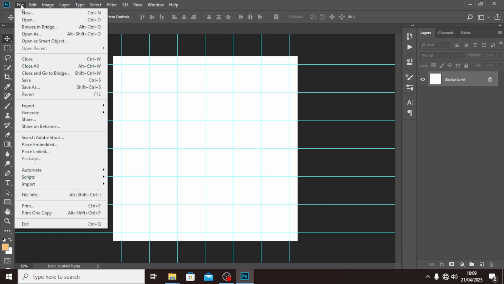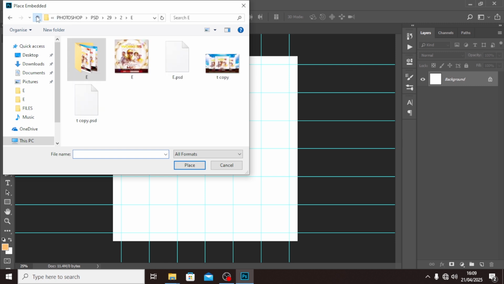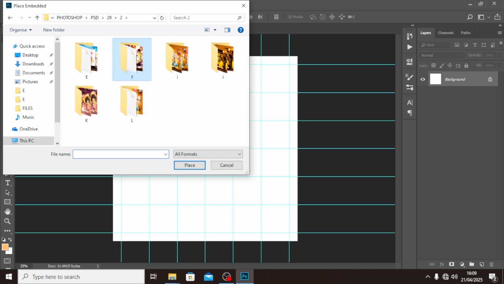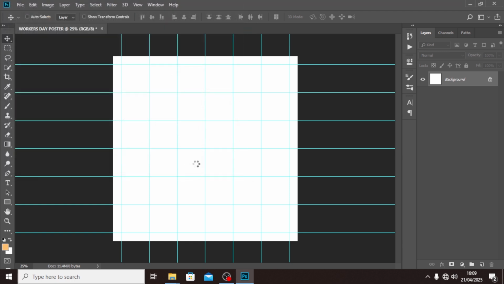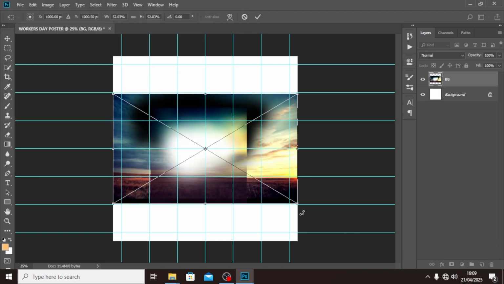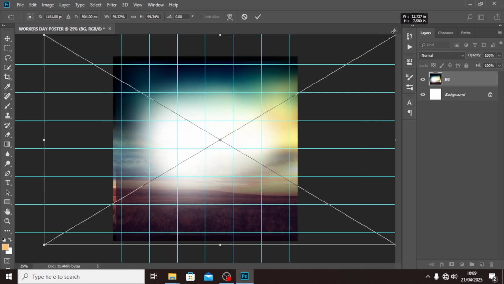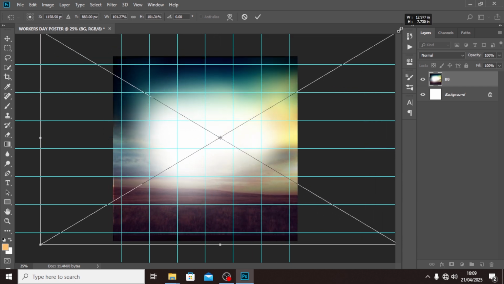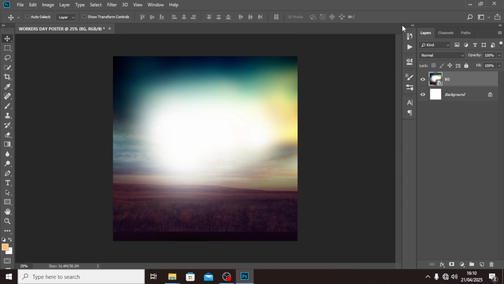For the background, I'll go to File and then Place Embedded. Guys, I hope I'm not going too fast for you, but you're really going to enjoy this. I need to speed up a little bit for you. Okay, so this is the file I'm going to be using for the background. I'll resize it. Now see, something like this is good. Okay, all right, so we're going to maintain this.